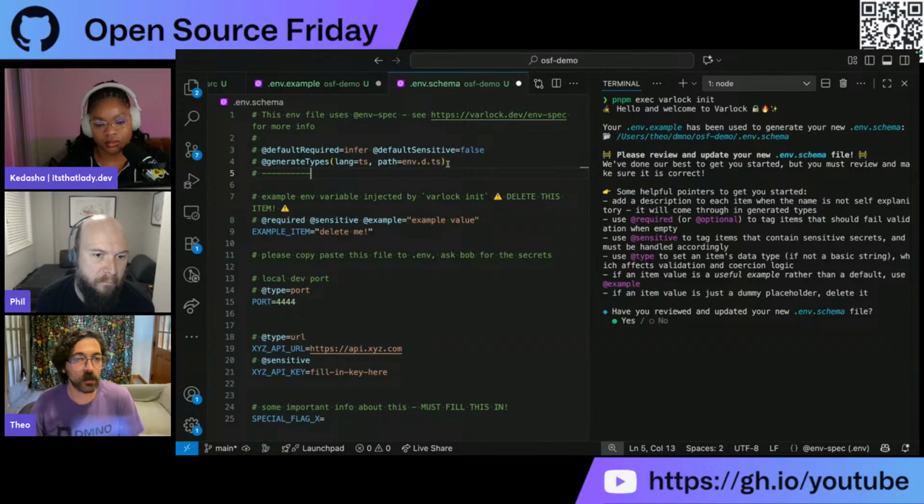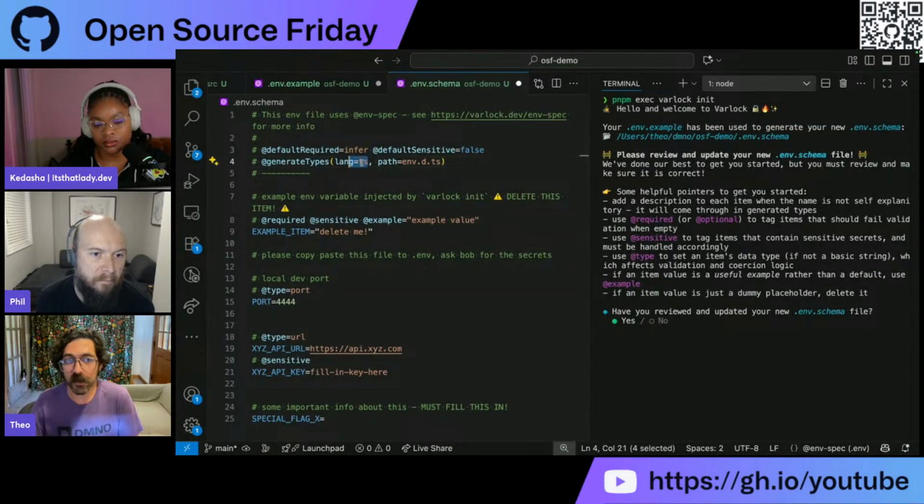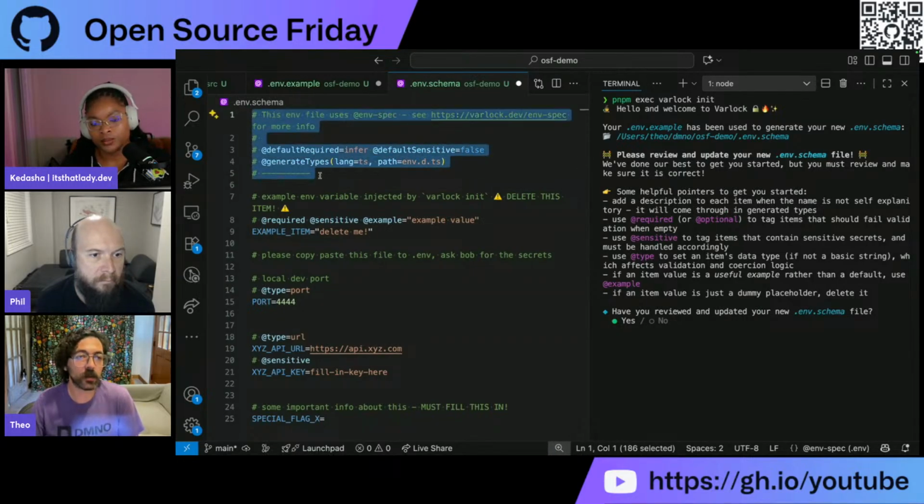We can also see there's another root decorator here, generate types. This is saying, hey, when I go run this thing, I want to generate TypeScript types. The language is TypeScript, and here's the path. You can imagine generating types for other languages as well, right? So this is not only a JavaScript tool.